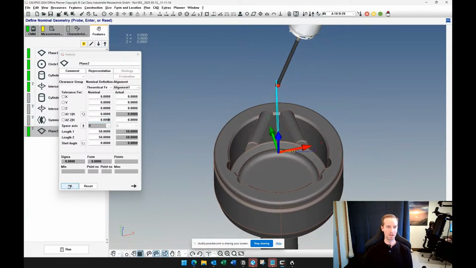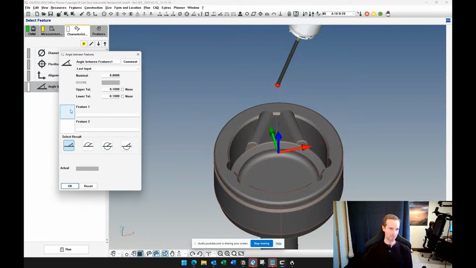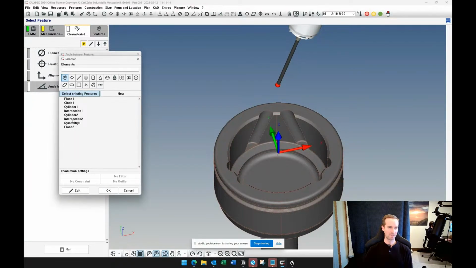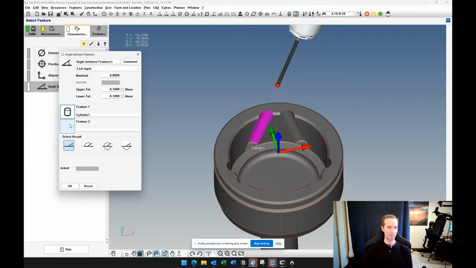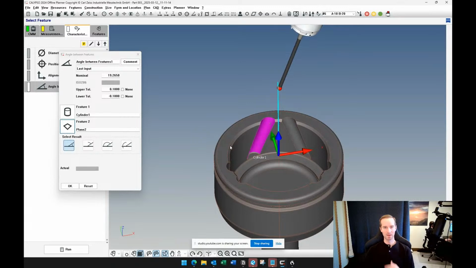So now we can measure the angle between the cylinder and that theoretical plane. So go cylinder 1 and plane 2. So that gives us the angle this way. You could do the same thing with a plane in the other direction.